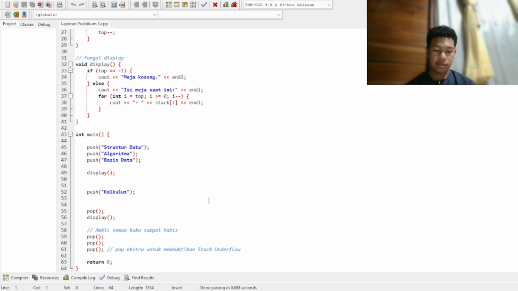After that, what happens next? The code tries to push calculus, but because our capacity is only 3, the program blocks it and says stack overflow. Calculus doesn't get on the table, of course, because the table is full.